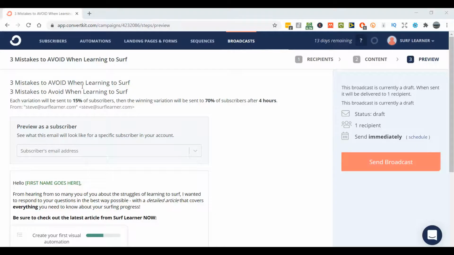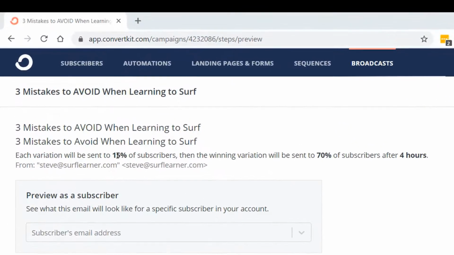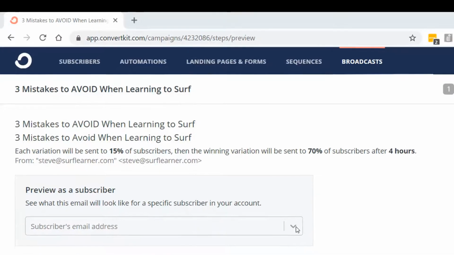So in the preview window, then we see the title, at least the first title. Then if you've done the split test or the A/B test, you'll see it below. It also explains the logic, so it sends each version to 15%, therefore making up 30% for the two, and then the winner goes to the remaining 70% after 4 hours. So it does take a little bit longer, but again, it should be improving the quality, enhancing your open rates and so on. Down below, you can preview as a subscriber.